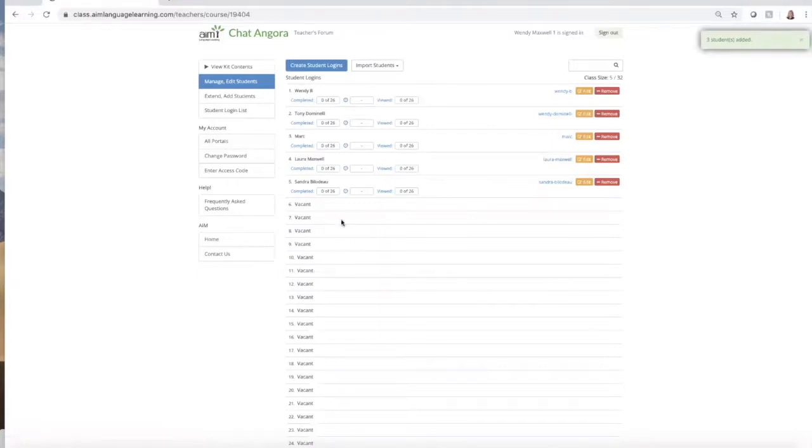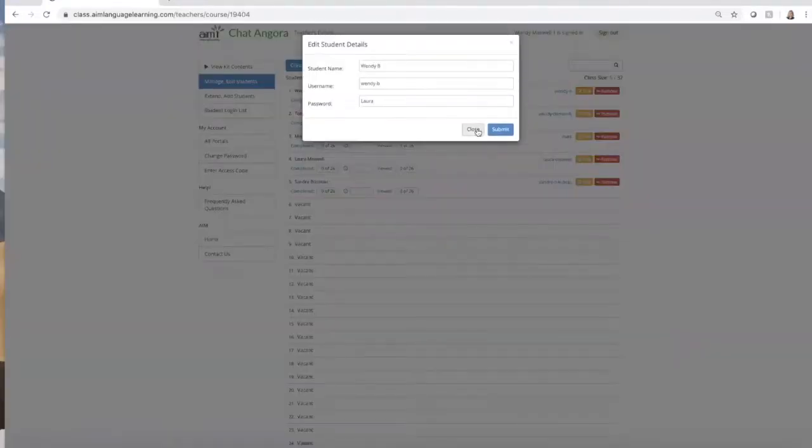And here they are. All right, so obviously we see that the student has not viewed anything. These are brand new students. They haven't viewed anything in this kit yet. Here are their logins, information over here if you like.